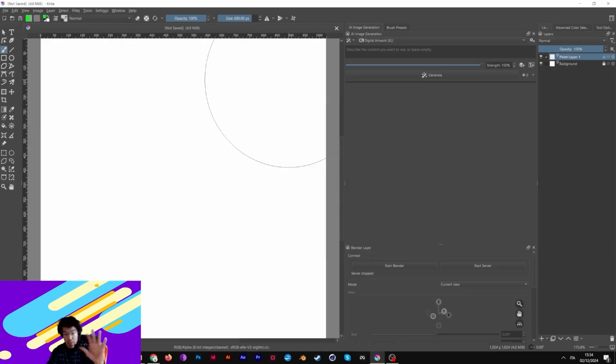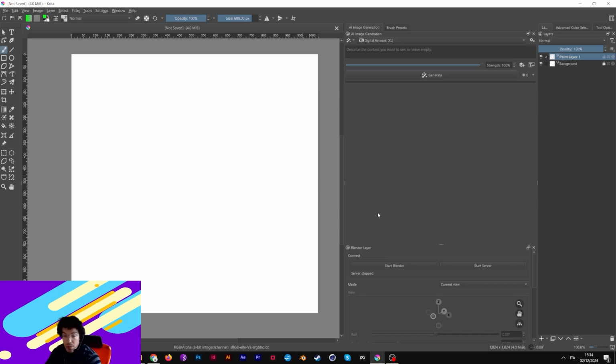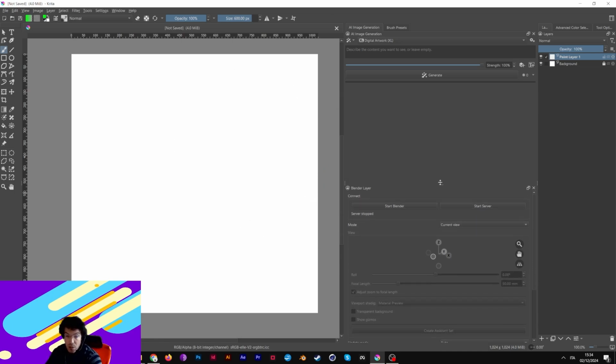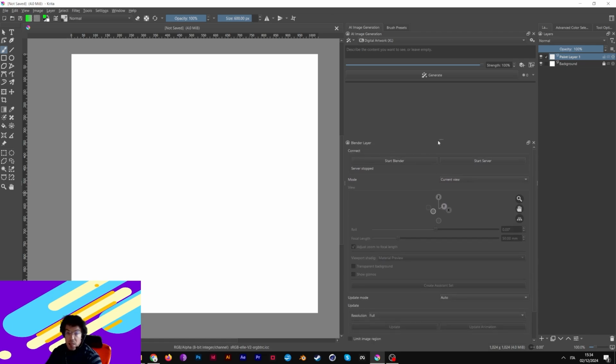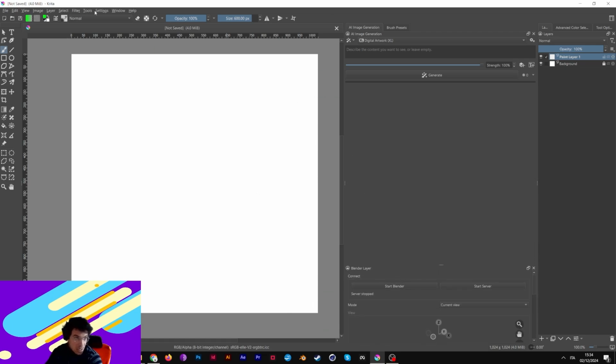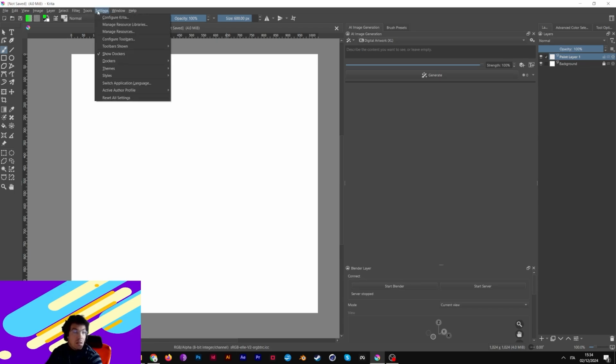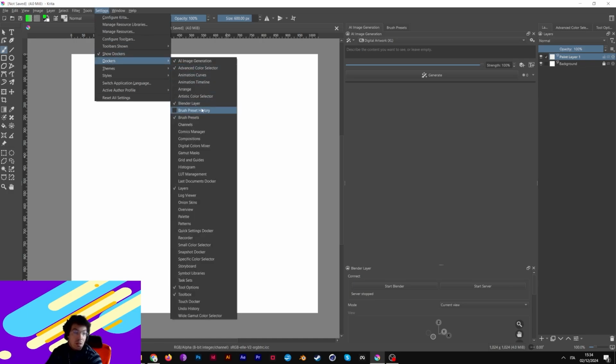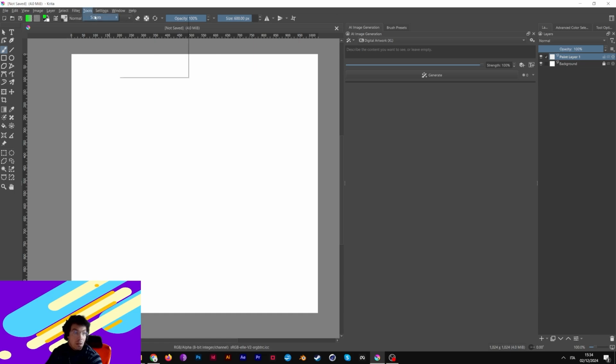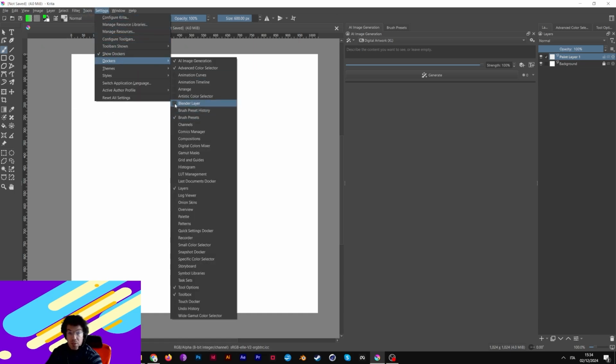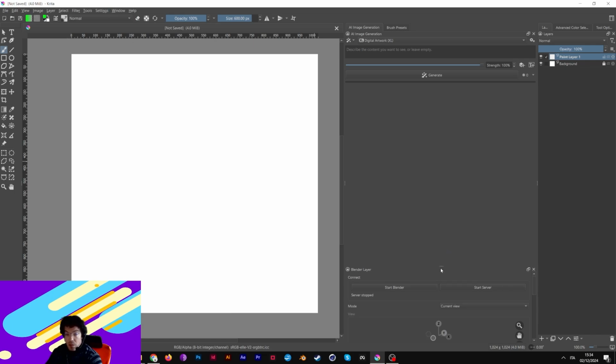So a new layer, 1024 by 1024, and if you did everything right, you should see this Blender layer menu right here. If you don't see this one, you have to go to Show Dockers, and in Dockers you have to click this Blender layer. Voila. Now, when you have done this, you have to start Blender. Bam! So, Blender is alive.